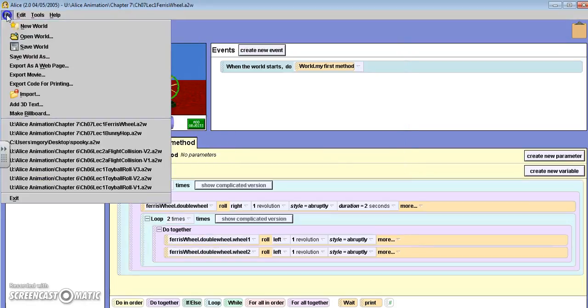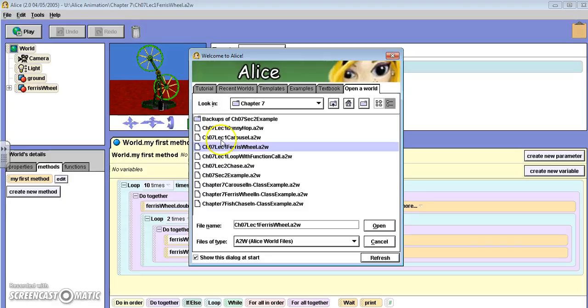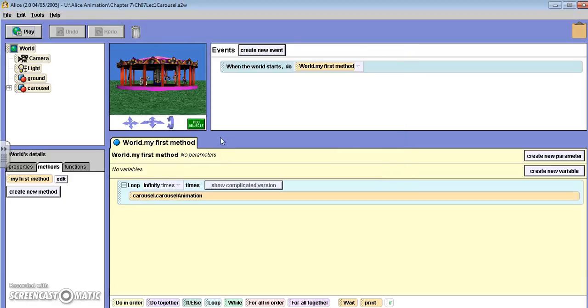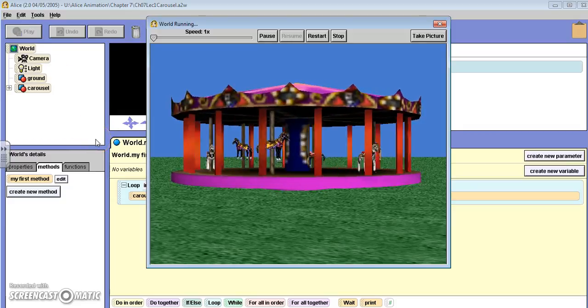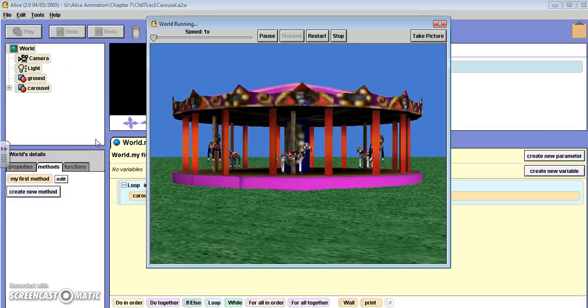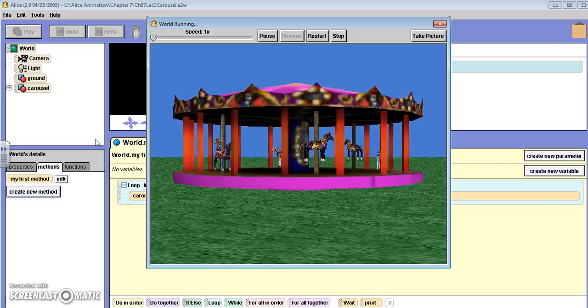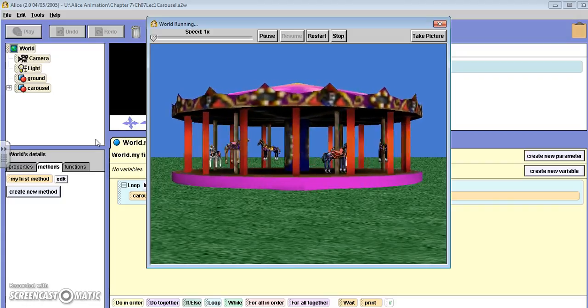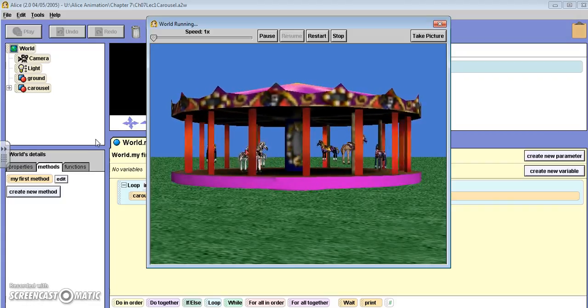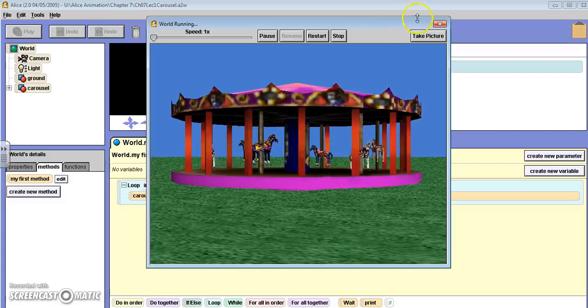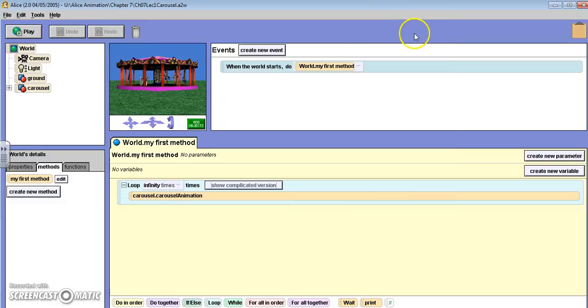Wrong one. We open up the correct world. Carousel. There we go. All right, so this one we have looping infinity times, the carousel animation method is going to execute. So we hit play, and it just continually goes round and round and round. Infinite loop never stops until the program stops. A counted or a definite loop is going to execute a counted number of times.